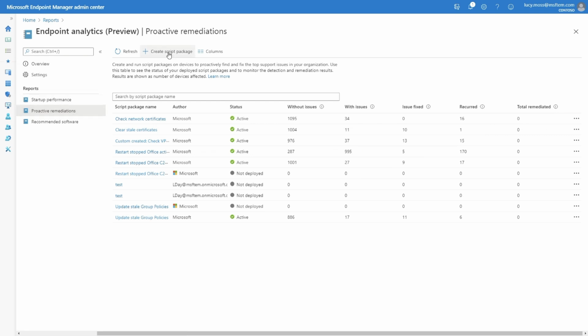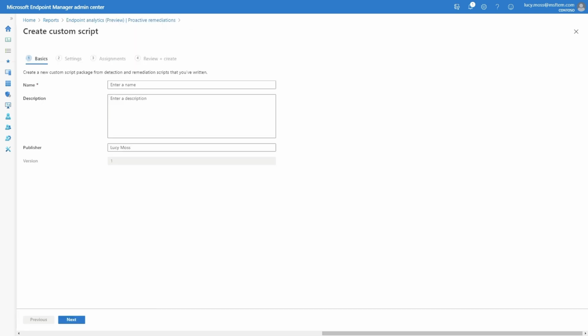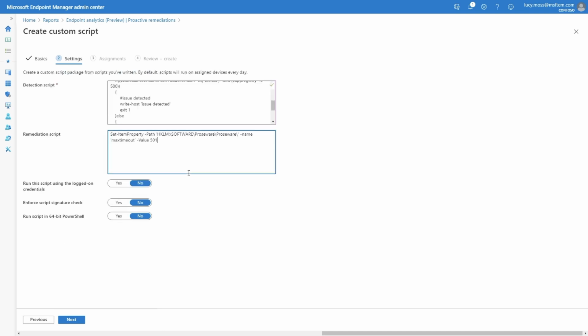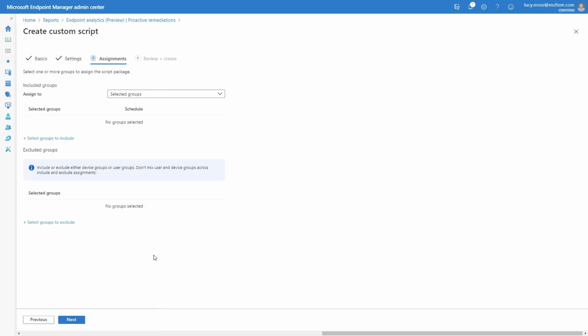I'm going to create a new script for this example, and I'm going to specify some basic information about the script, such as the name and a description. And here I'm going to specify the detection script and the remediation script. The detection script allows me to define when the issue is discovered. In this example, I'm looking to see whether the application is installed, the version of the application when it is installed, and then also finally checking to see if the issue is in fact detected. If the issue is detected, we will then run the remediation script to fix the issue. In this case, it's a simple change to set a timeout value in the registry.